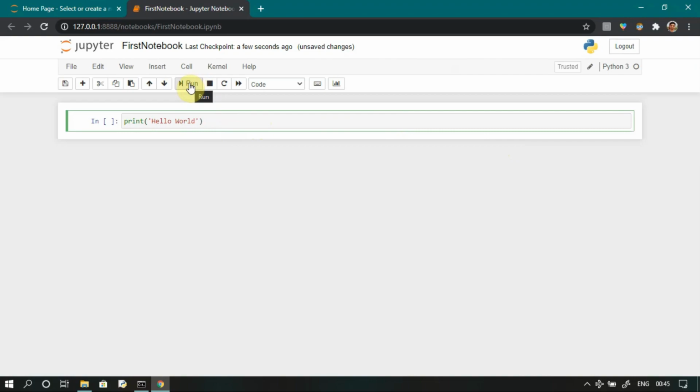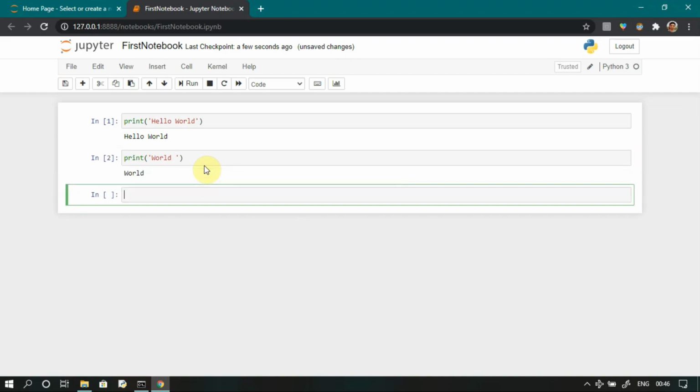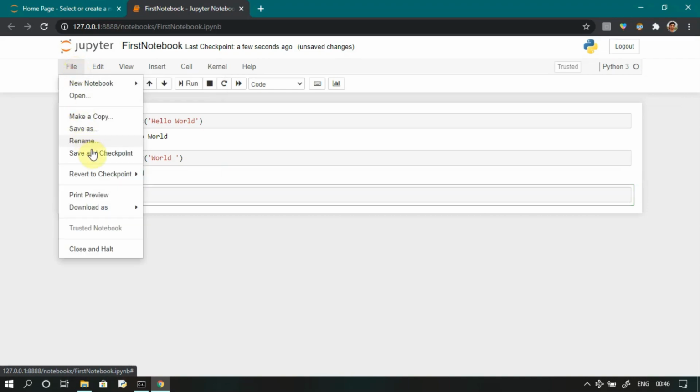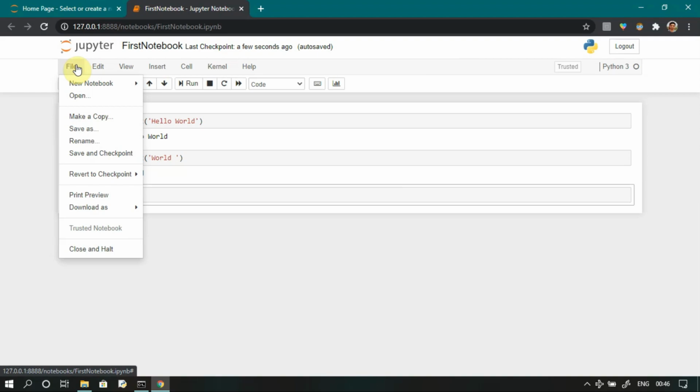To execute the statement, click the Run button present on top, and that cell's output will be shown just below the cell. Another cell will be created just below the previous one. You can also press Shift Enter to execute the code in a cell. Now let's save the file. To open the home directory tab again, click Open from File.